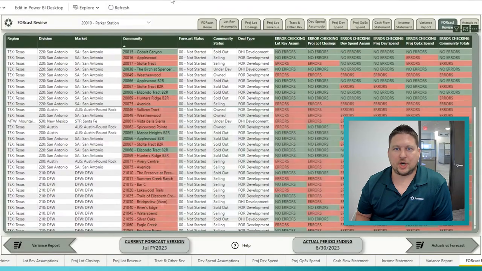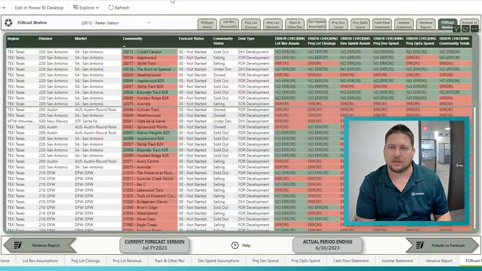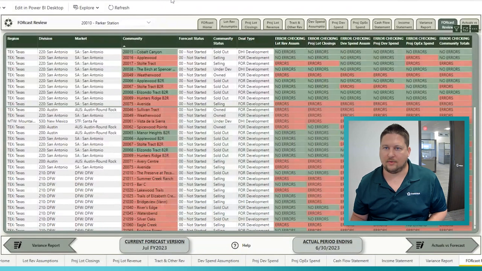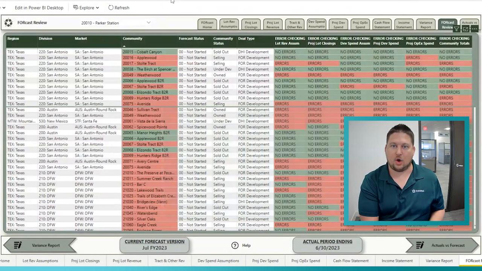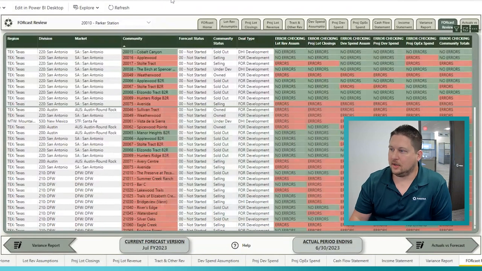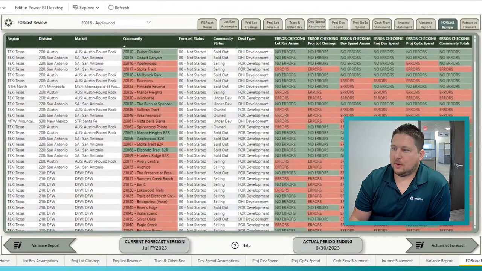Our analysts hated the old system, and they are very happy with the new one here. And so this is the error checking that we've built into it. Everything in here is based on the remaining balances from our accounting system. So if accounting says we have 100 lots left, the user needs to show when we're selling those 100 lots. If they're only spreading 99 instead of 100, they're going to get a bright red error here under the projected lot closings. So anyway, as you hover over it, it'll give you the details on the error.